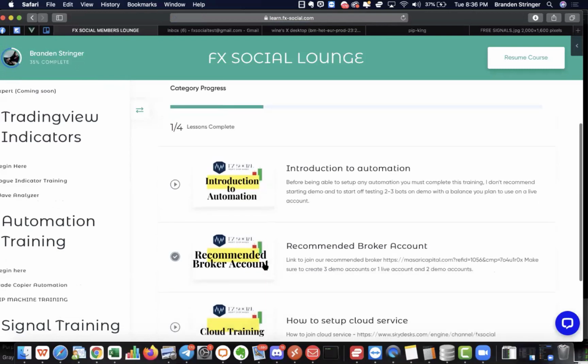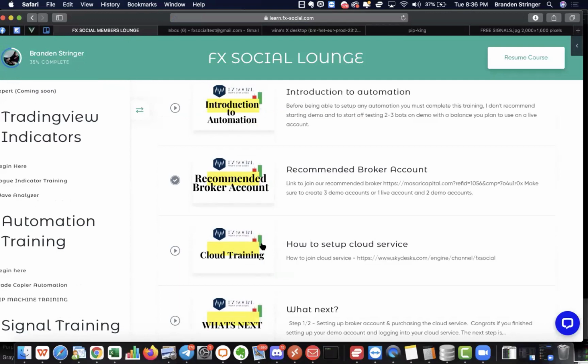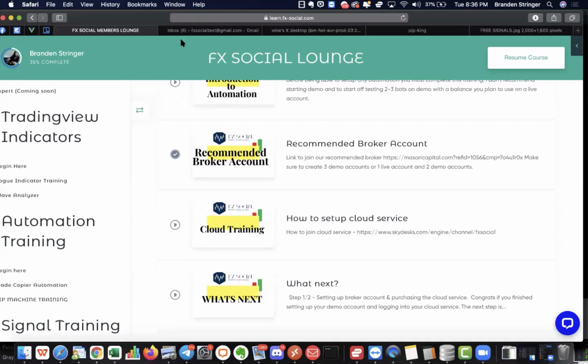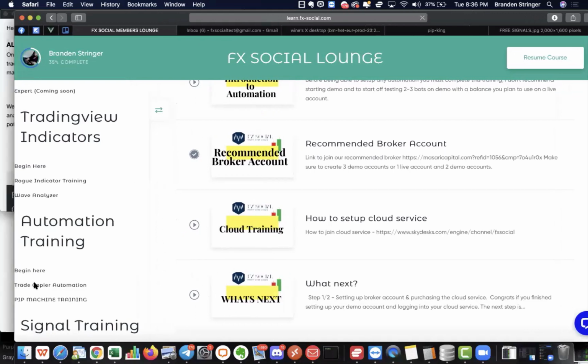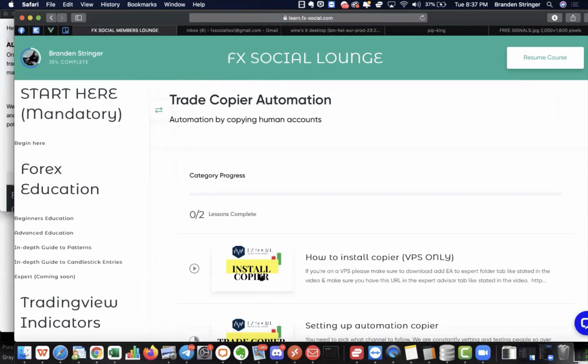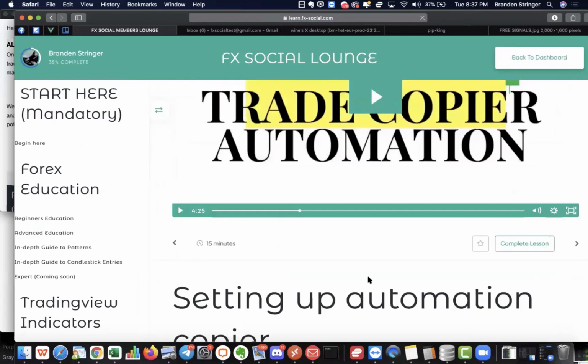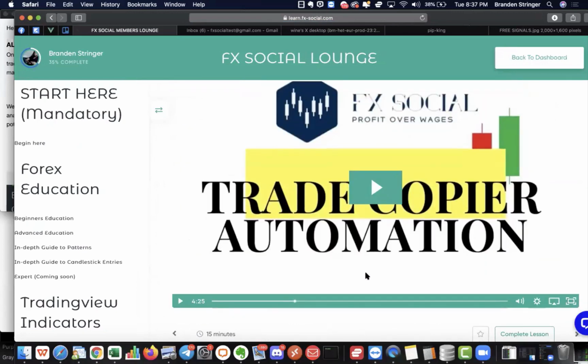You're going to put the recommended broker. You're going to buy the cloud if you haven't done that yet. Once you purchase the cloud, you're going to move on to Trade Copier Automation. And you're going to watch this one that says Setting Up Automation Copier. This is going to be a full video on how to set it up. So it doesn't matter what chart you put it on because it's a copier. Remember, guys, this is not an algorithm trader. It's a copier. You don't have to put it on multiple charts. You put it on one chart.